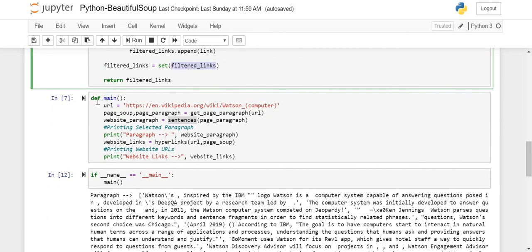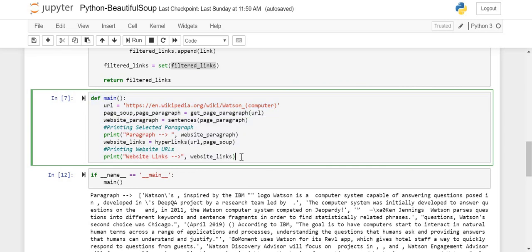So let's see our concept itself, how we initialize the main function. I gave it a URL. And from the function getPageParagraph, which basically sends a request to the URL, gets both the page soup and the page paragraph returned here. And then I send the function sentences the paragraph, and I send the function hyperlinks the hyperlink and the page underscore soup, which has basically all HTML tags. And the last step is basically just printing each and every single one of them and running the main.